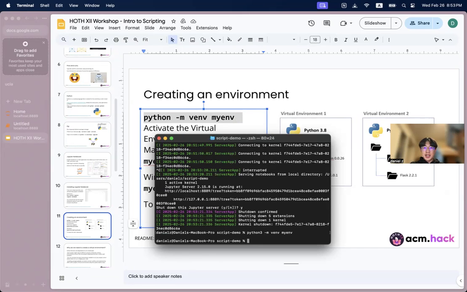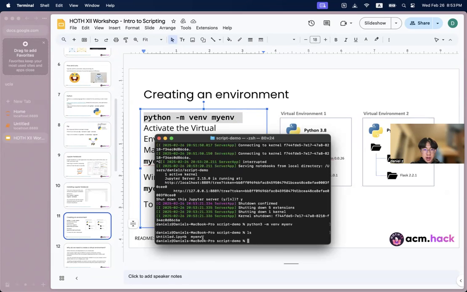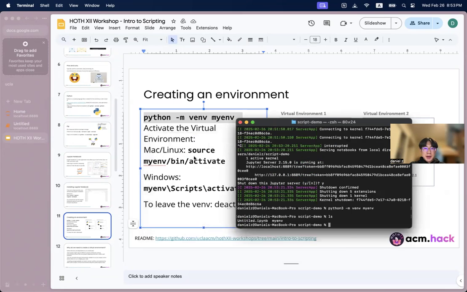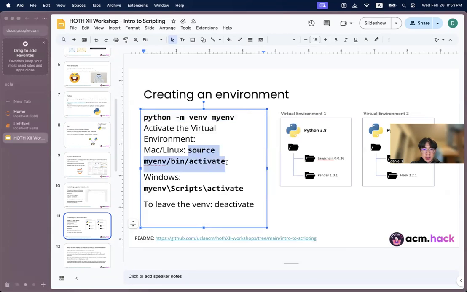And so basically what that did, I just created my environment. If I look into my directory, I can see I created an environment called my-env. And then to activate my virtual environment, I need to run this code because I'm on Mac/Linux. If you're on Windows, you're going to run this.